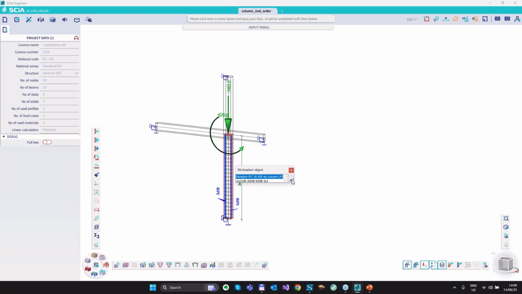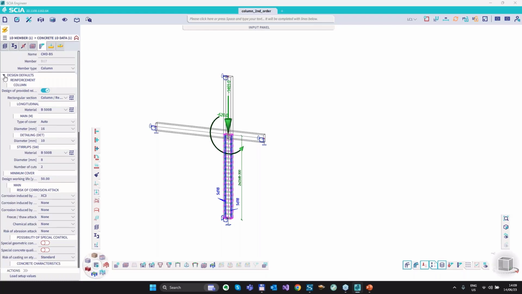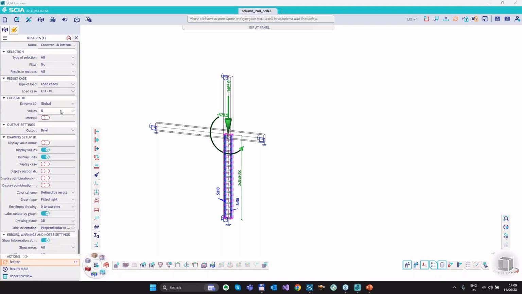If I select the member in the concrete member data, you can check what type of method is used. So now we are considering for second order eccentricity the nominal curvature method, and the coefficient for effective creep of the moments is 1.0.